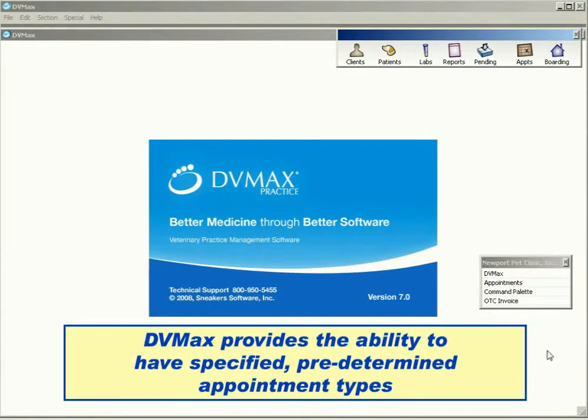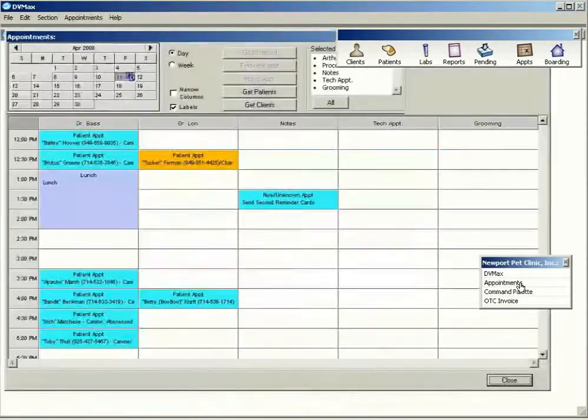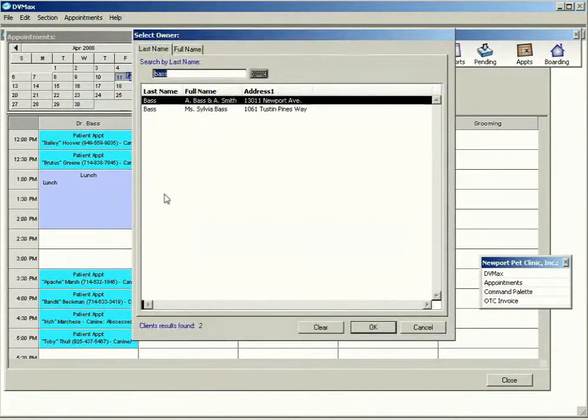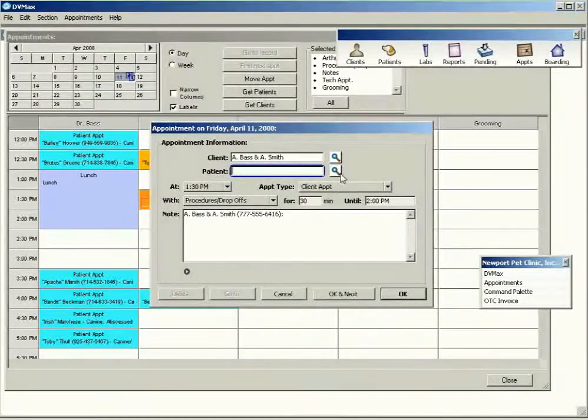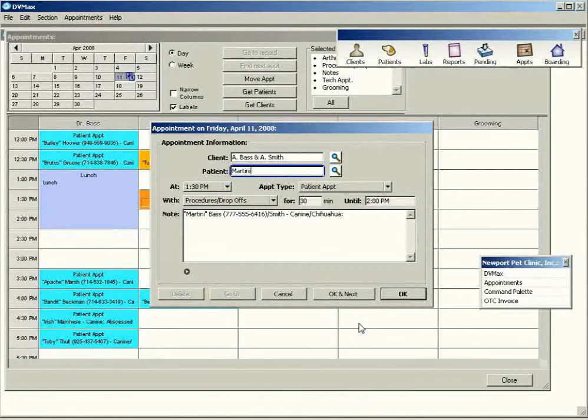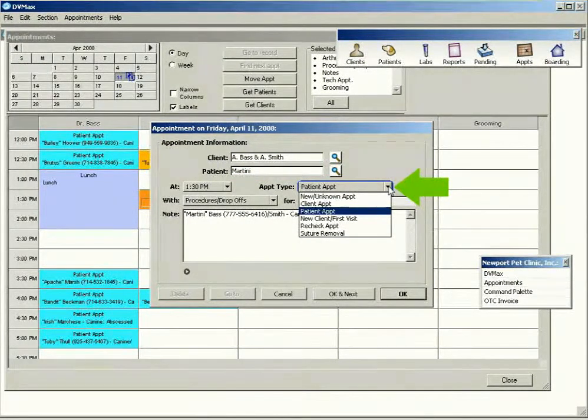DVMax also provides the ability to have specified predetermined appointment types. For instance, if we go back to the appointment book and we drag across a 30-minute block of time for a client whose last name is Bass, for a patient whose name is Martini, we're taken directly to the appointment scheduler's screen. Notice that the appointment is predetermined to be 30 minutes. That's because each of the blocks on this particular schedule happen to be 30-minute blocks. We have the ability to have predetermined appointment types.